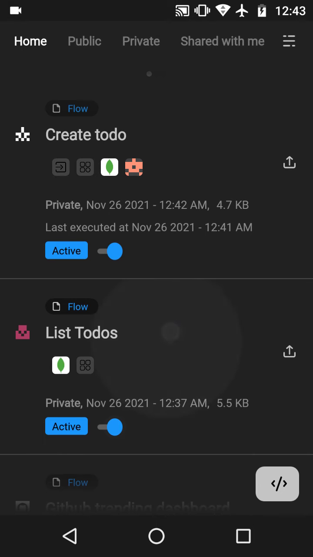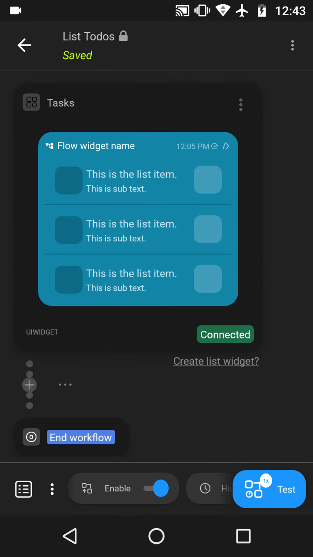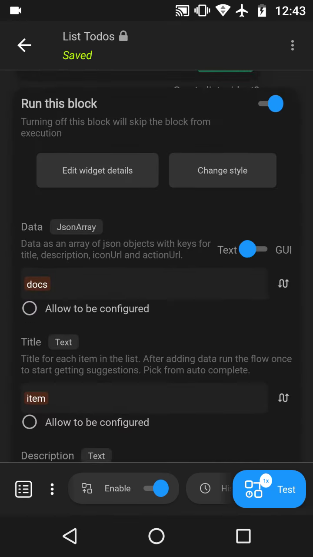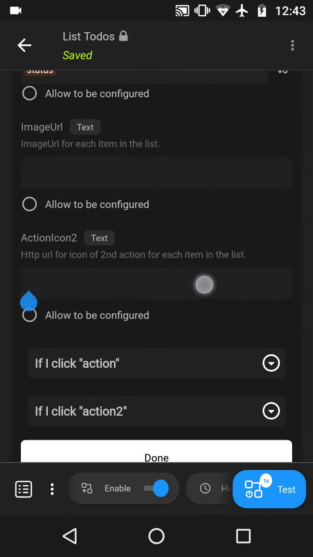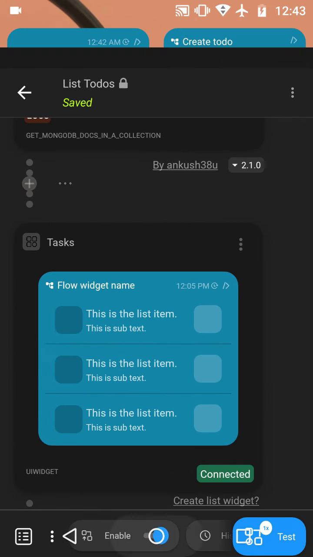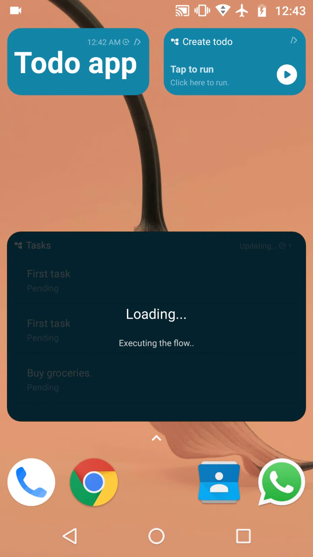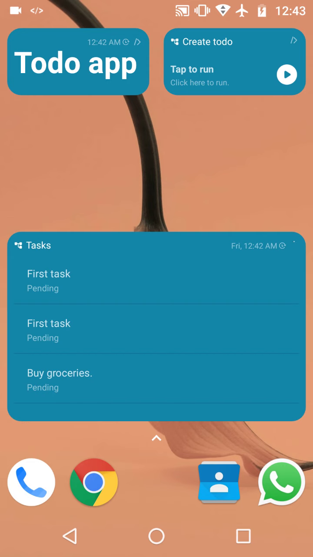Go back to your list to-do's flow, and go to the tasks widget, and in action icon provide this icon URL, press done. And I want to show you what this one does, so I'm going to refresh the widget for now. Okay, so this adds a done button to mark a task done, but as you can see, nothing happens when you click on these. So let's work on that.